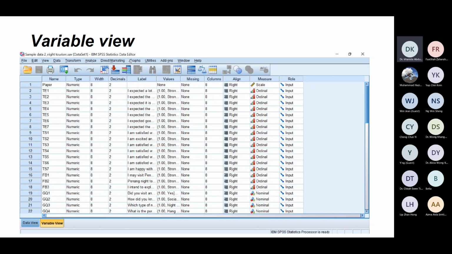So it's by rank. So this is called ordinal. But if the question that you ask is by group, like for example, gender by group, it's not by rank. Group, lelaki, perempuan, female, male, right? So that is by group, nominal.